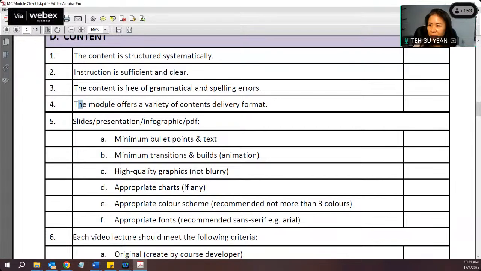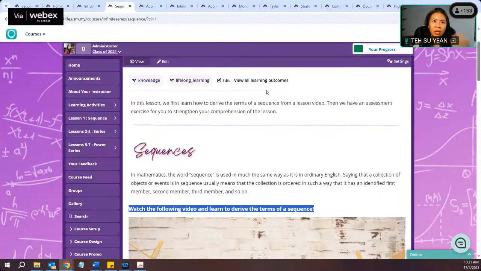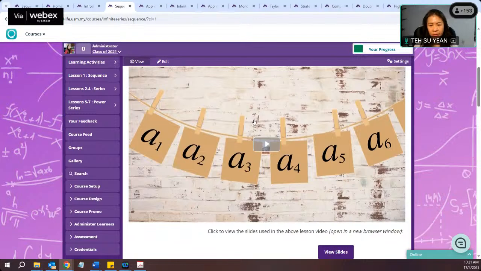Now, the model offers a variety of content delivery formats. Meaning, the way you deliver the learning contents to the learner. Of course, we know micro-credential videos are a must. You must have videos, but you don't want to use just videos. You use videos to deliver your course content, but you don't want to keep on using videos only, because that's boring.